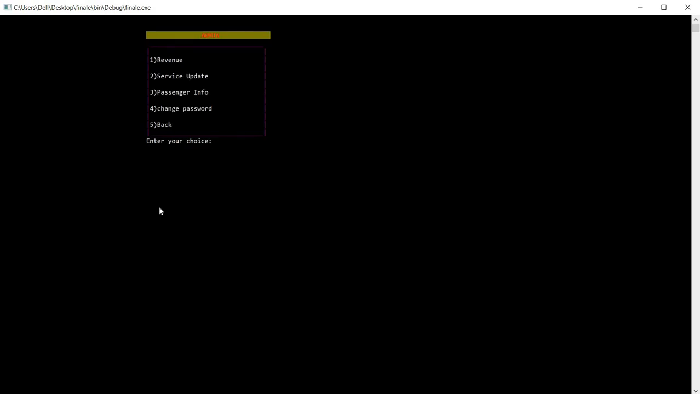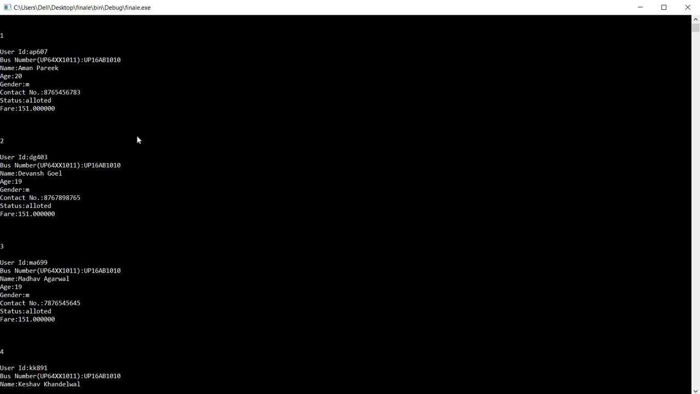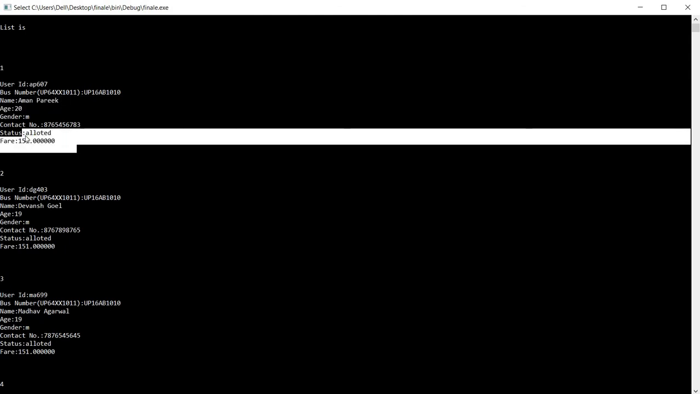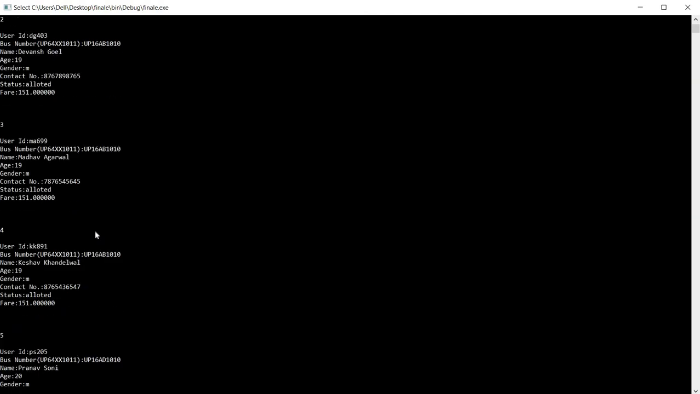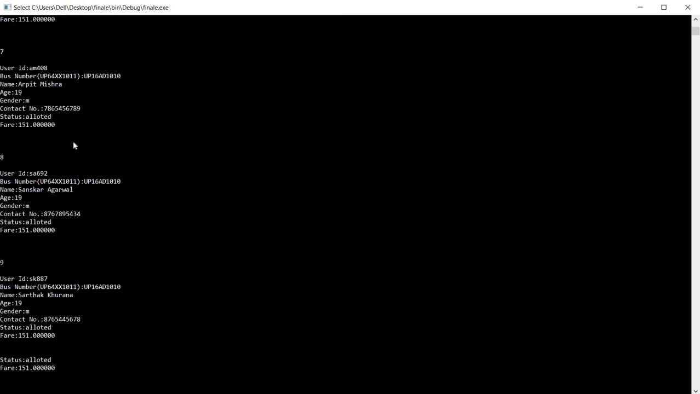So we have done service update, we have done revenue. Let's go to the passenger info. So here are all the passengers that have booked tickets, who are allocated or waiting or have cancelled. Like in this list, the first passenger we have has user ID AP607, bus number this, the name is Aman Parikh, and the status is allocated, right? So the status can be cancelled also if the passenger has cancelled his ticket.